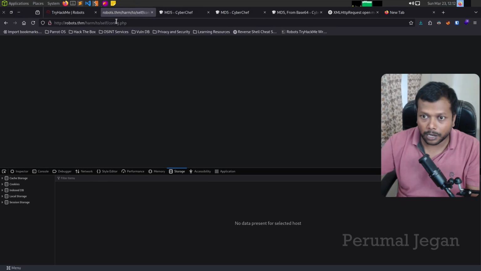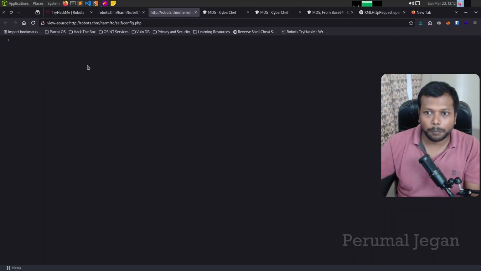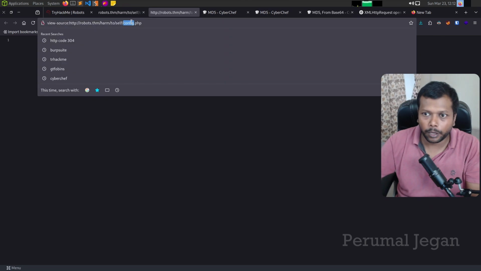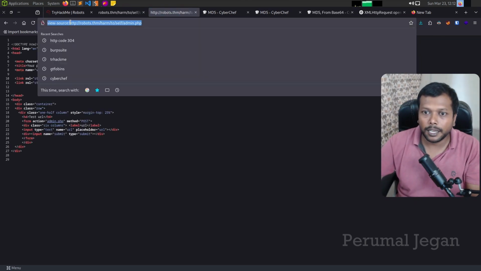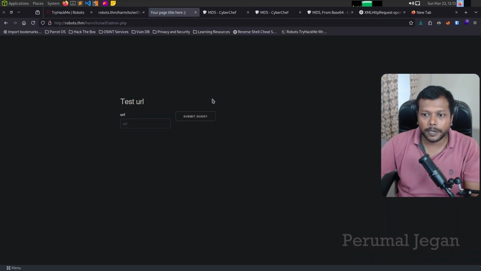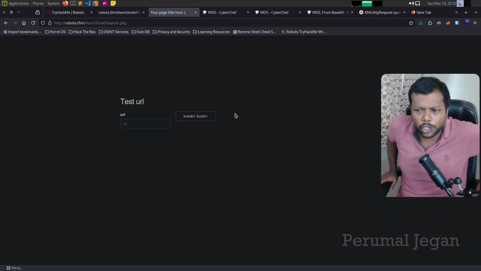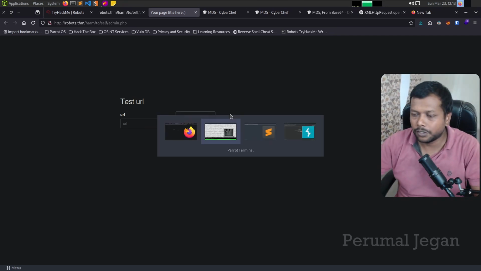There is another page also, so I'm just showing this. Since I already solved this machine, I knew there is a page called config.php. That's what I'm doing right now. And I stole the cookie, and I could see the page admin.php is having some URL testing page. So let's try this.